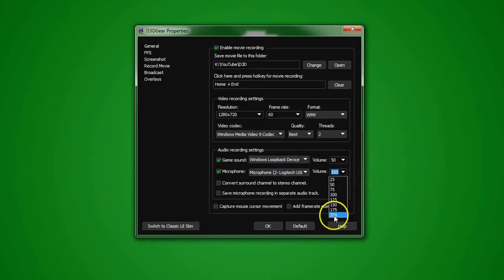You can actually bump it up louder, so if you want your voice to be quieter or louder, whatever. When I record by myself, I set this to 50. I set this to 100. If I was to record with somebody else, I'd set them both to 100, and then I'd adjust my sound in-game so that it doesn't overpower the voices.